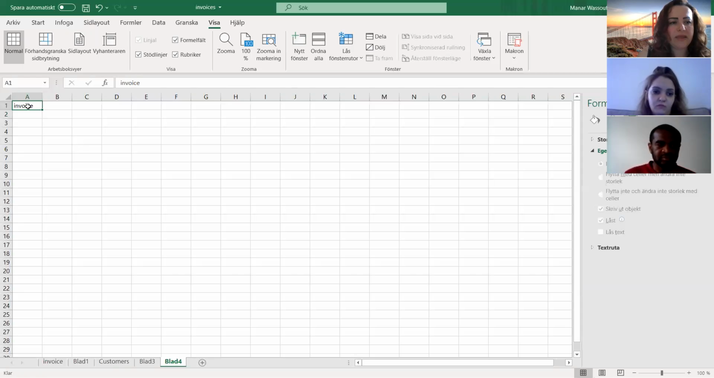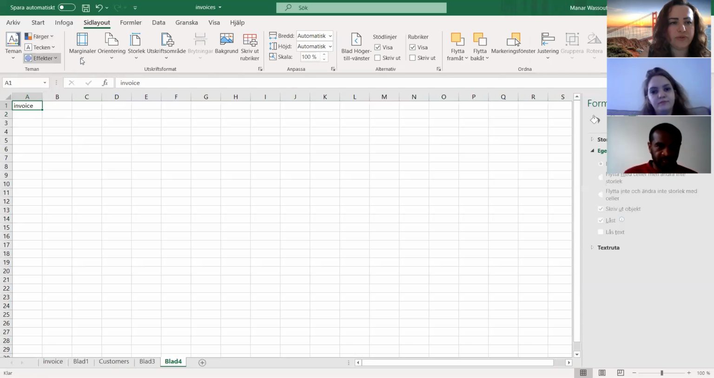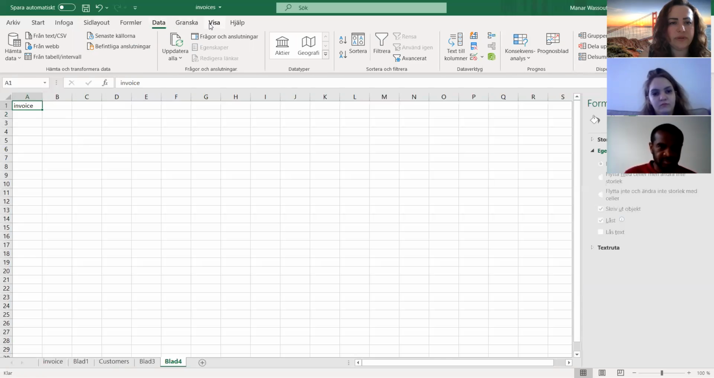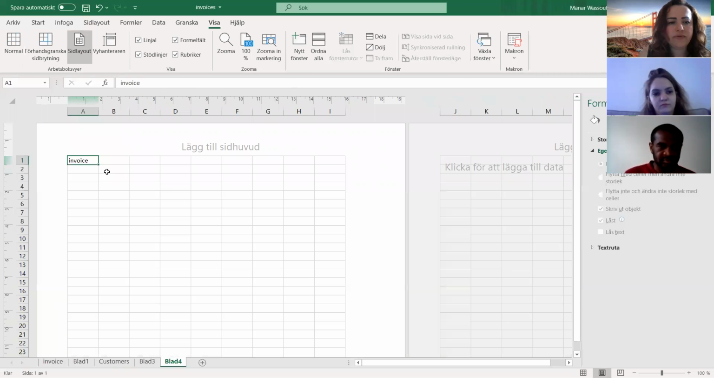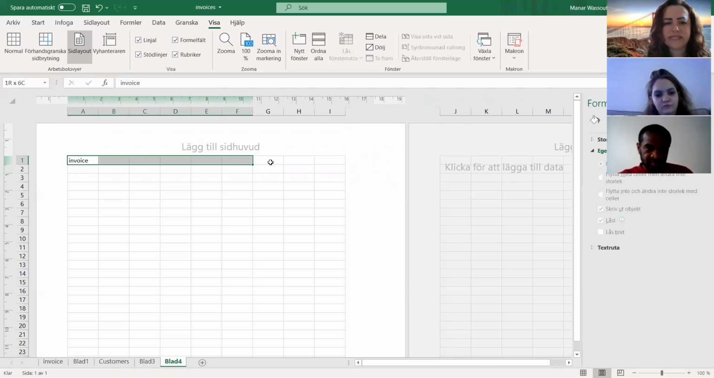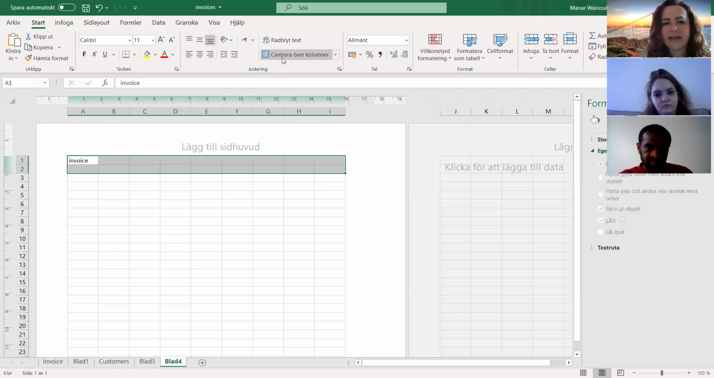See here, for this invoice you have the choice. Some people create it here in the middle. I will go to View. For me, I can create it here, but what I'm going to do is take all these cells here and use something called Center Across Columns. In this case, I can merge all these cells together, and it becomes one cell.